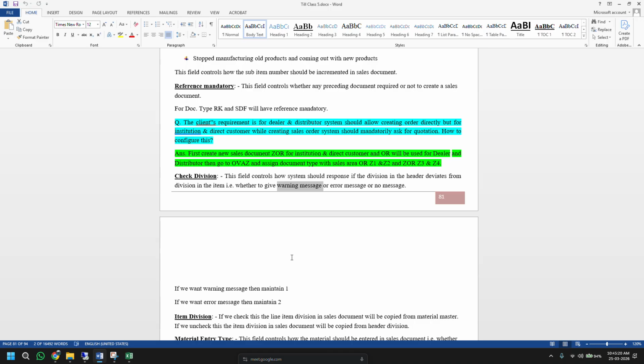Sir, can you tell me the simple meaning of deviates? No, come again, I couldn't understand. In this check division, there is a word deviates. No, no, forget about check division. In general, I'm asking, what is the difference between warning and error? Forget about SAP also. In general, what is the meaning of warning and error?